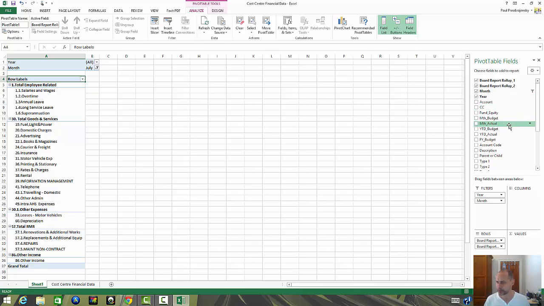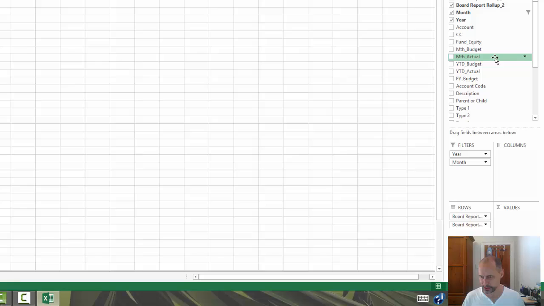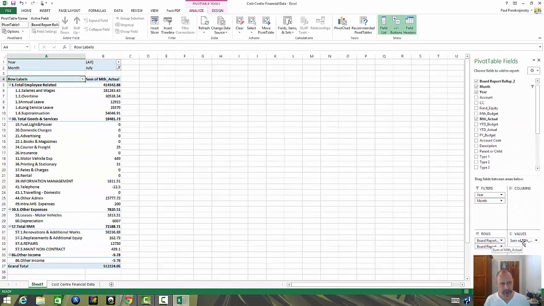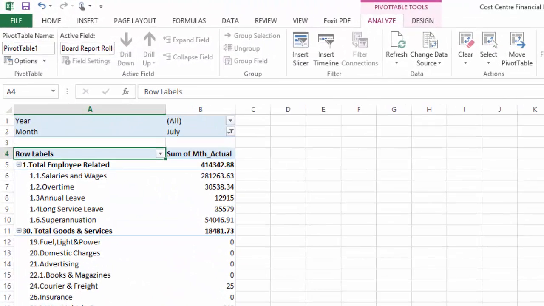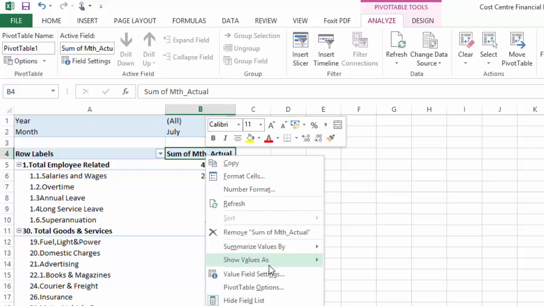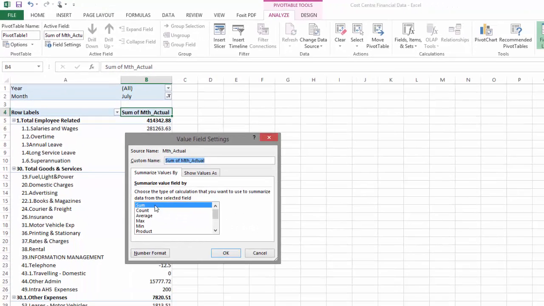First thing we want to look at is the month actual expenditure. So month actual, drag that down into values. And over here you'll see our first column, sum of month actual. Sometimes this may not say sum, it may say count or something else. If you need to fix that, just click on this square, right click, value field settings, and make sure it says sum here, not count.